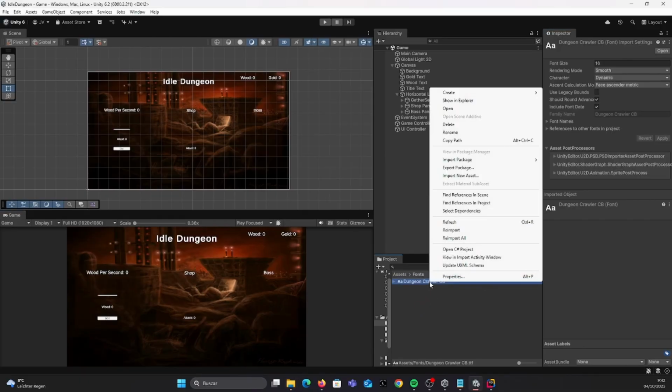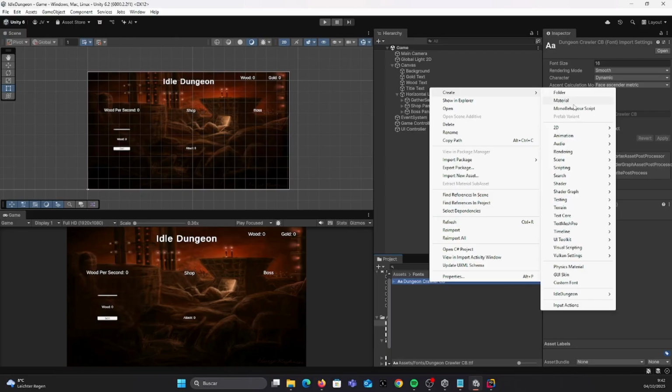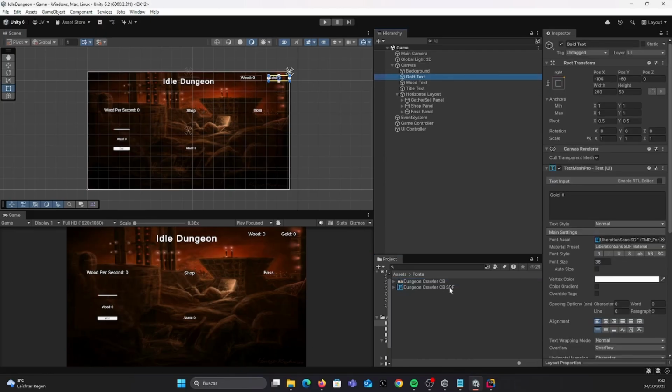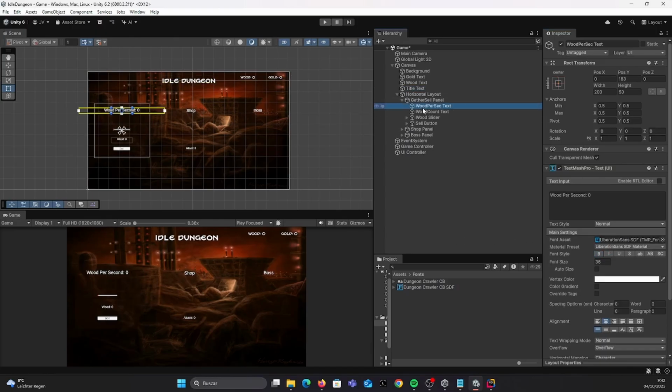Perfect. And now right-click on it, create Text Mesh Pro font asset SDF. This will create an SDF element, and we can now go to the different texts and drag and drop it, and it will be replaced by this font, like so. Perfect. We can go to all the panels and do the same thing.